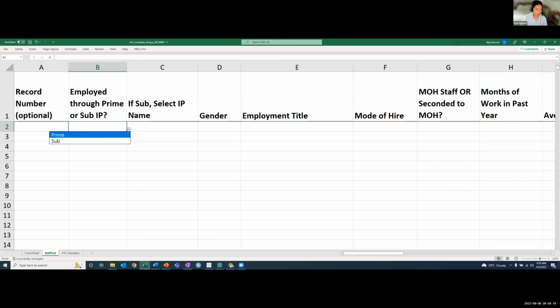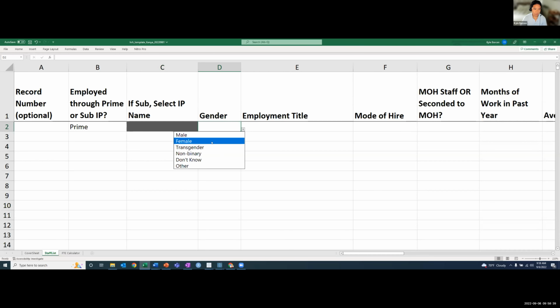For this scenario, whether that person was employed through the prime or sub IP, in this case, that nurse was employed by a prime implementation partner, so you would put down prime. For column C here, this was not hired by a subrecipient, so this is grayed out, so you cannot enter a field there. For gender, there was a female nurse, so you would select female.